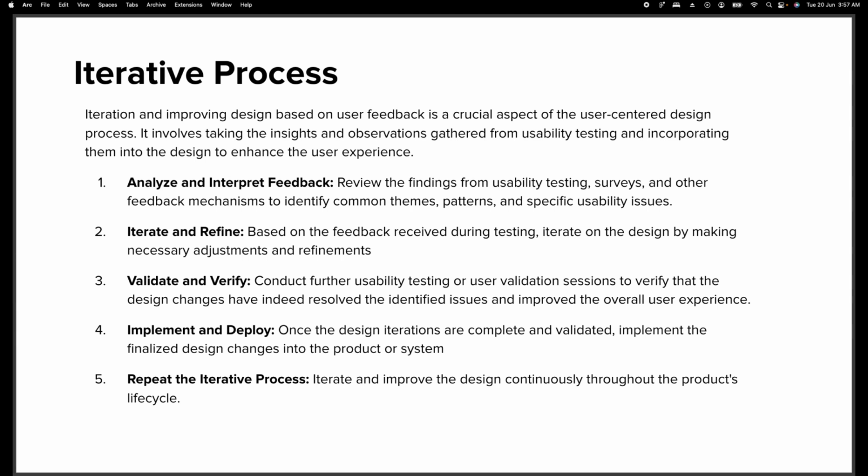And let's talk about the iterative process. What is iteration? Iteration and improving design based on user feedback is a crucial aspect of the user-centered design process. It involves taking the insights and observations gathered from usability testing and incorporating them into design to enhance the user experience. So from the feedback that you've gotten from your users that tested your product, you would have to go back to that product and iterate it.